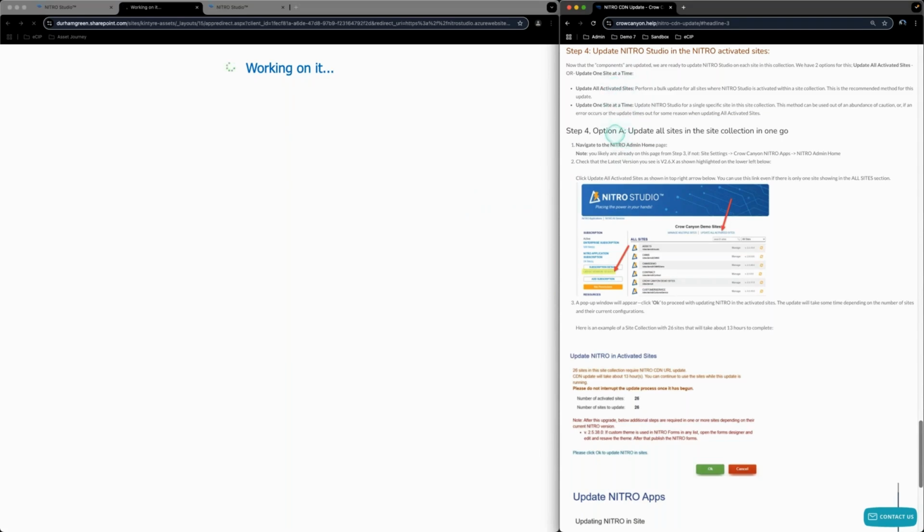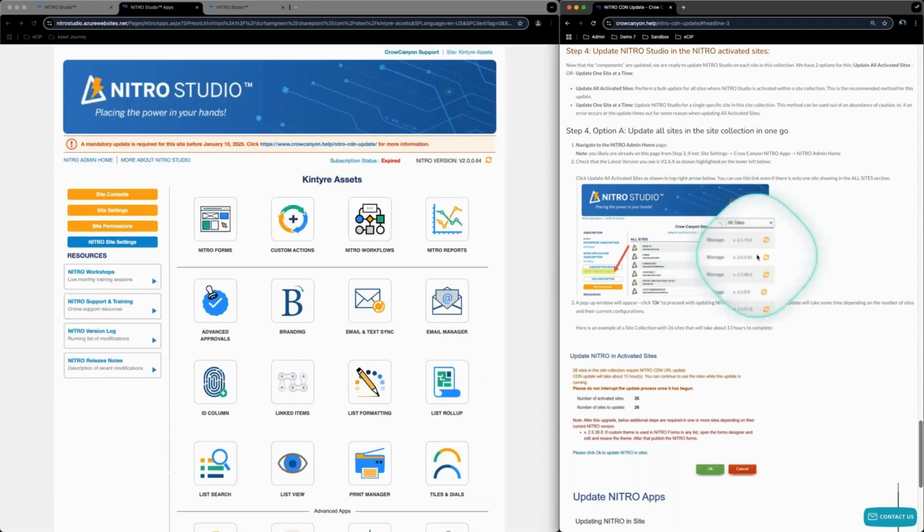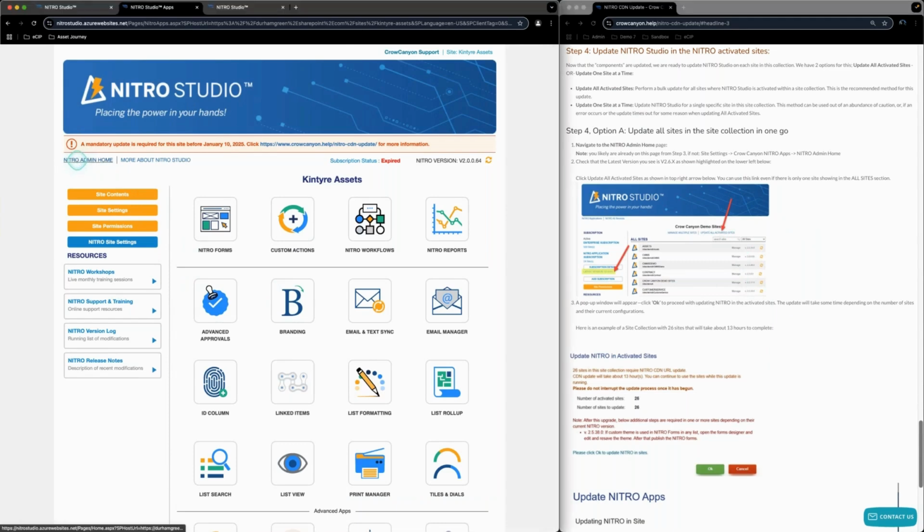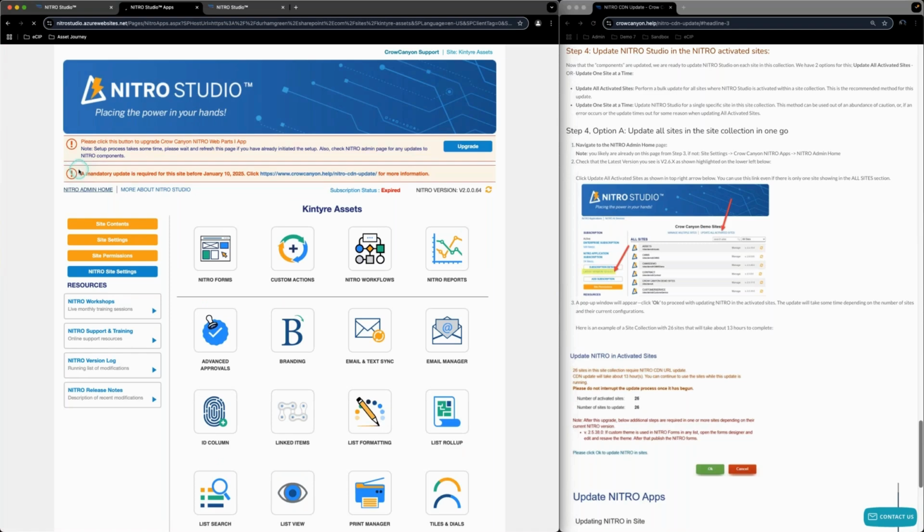And then I have those two options, right? I can update all activated sites, or I can update just one site at a time. So this has gotten me there. I'm going to click the Nitro admin home link. It does show another update option up here for this particular site. I don't necessarily need to use that update. What I really need to do is just update the site on the screen here.